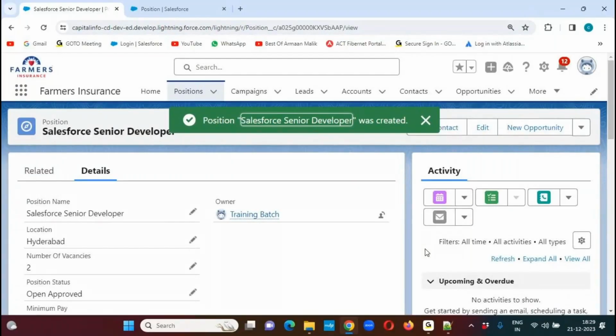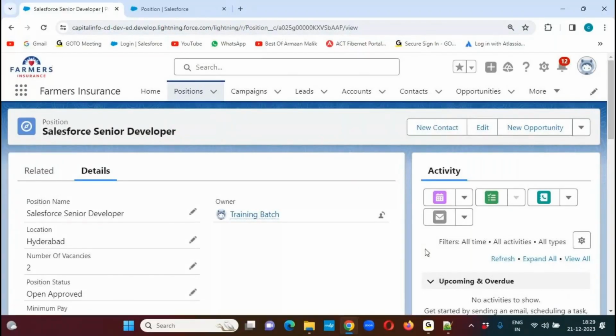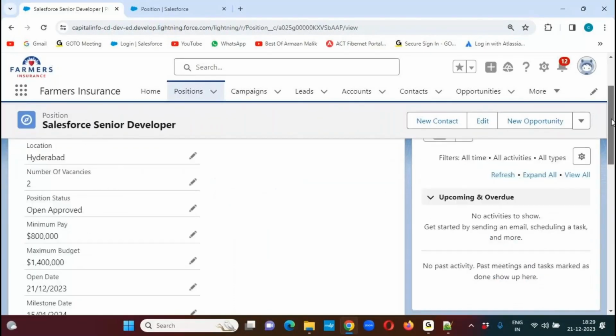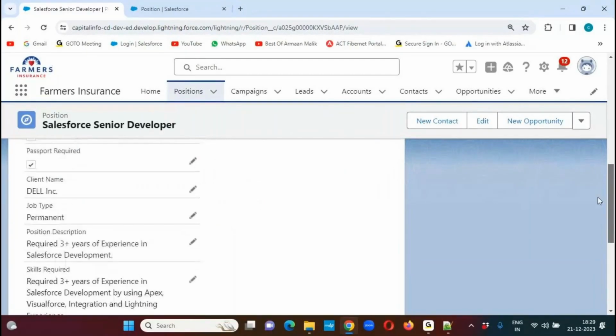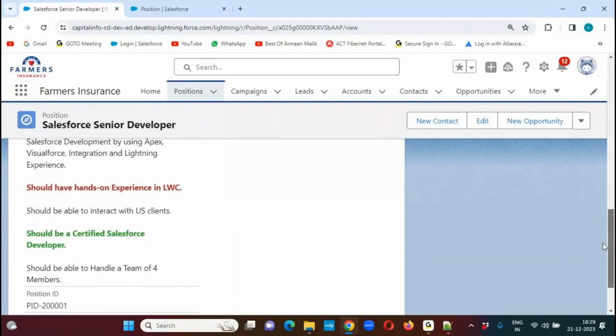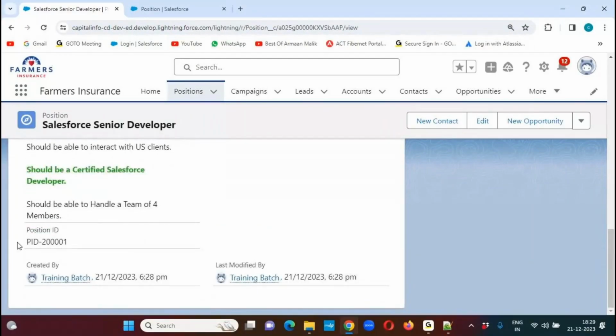Now tell me, have you designed any user interfaces here? No. Have you written any business logic over here? No. Everything has been given by Salesforce in one shot. Now in this case, we can see all the fields also. Whatever record we have created, we can see the record details over here. All the information is available over here. This is the position record ID generated by Salesforce, PID hyphen 200001. Clear?